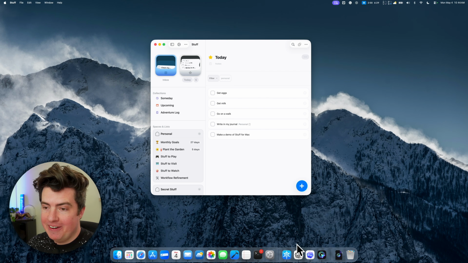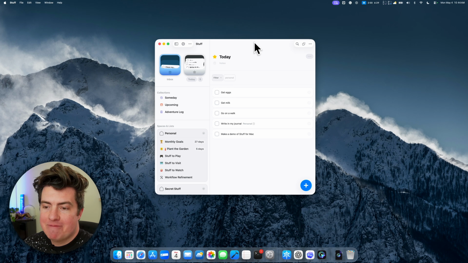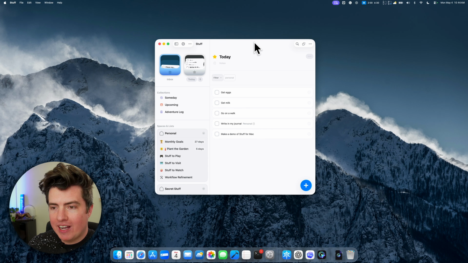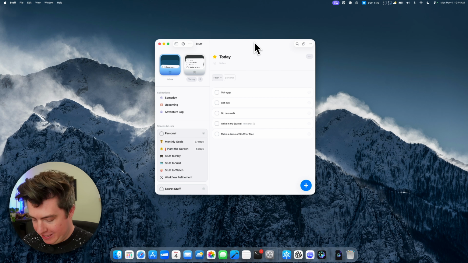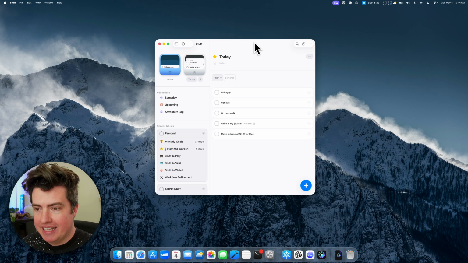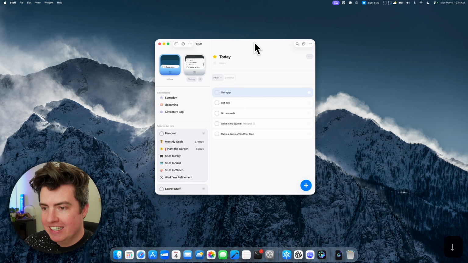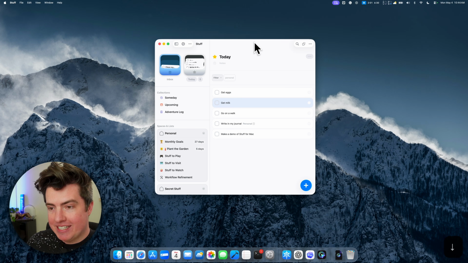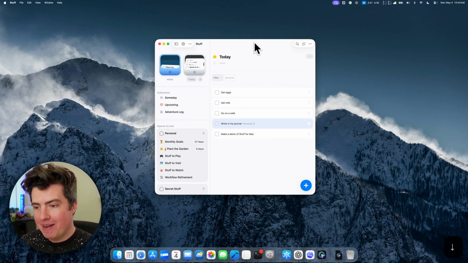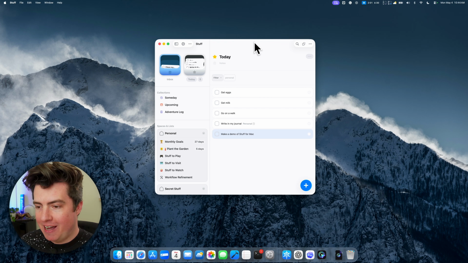I did say in an earlier video, nothing should really catch you off guard, but the thing that I'm really excited about for Stuff for Mac is the way that everything feels so at home on the Mac. So all of your keyboard shortcuts, everything that you would expect to kind of just work, works. Let me give you an example of that. I'm just gonna press the down arrow here on our Today view, and you can see that this task gets highlighted, my get eggs. If I press down again, get milk, go on a walk, write in my journal, and make a demo of Stuff for Mac.